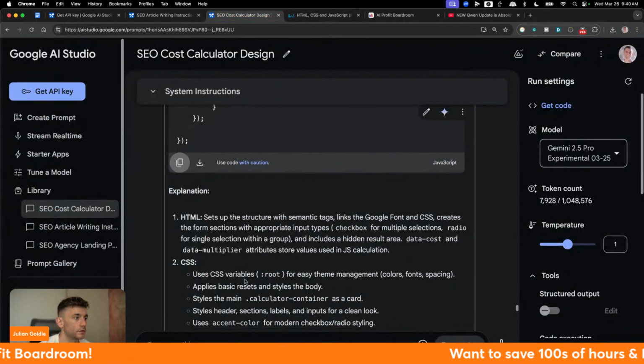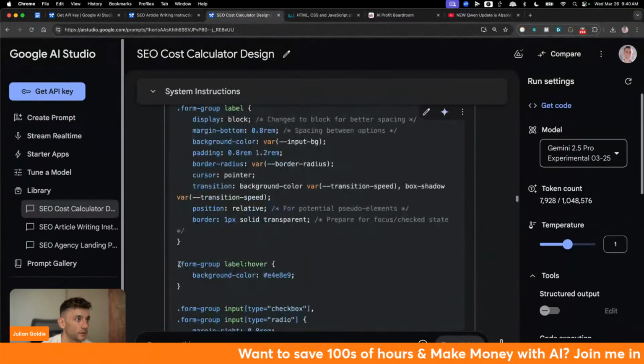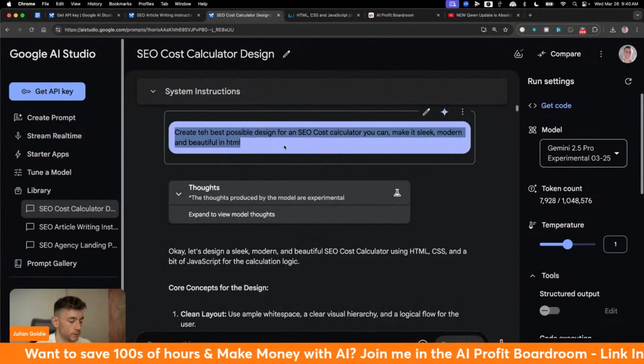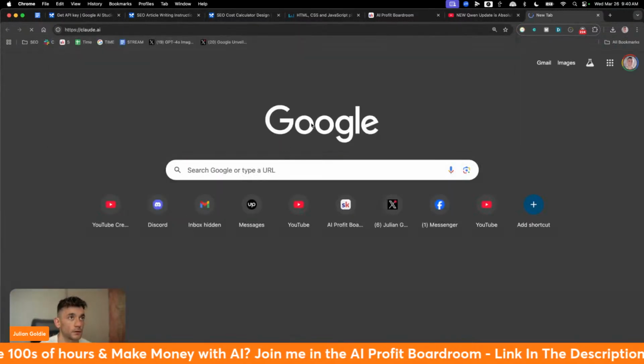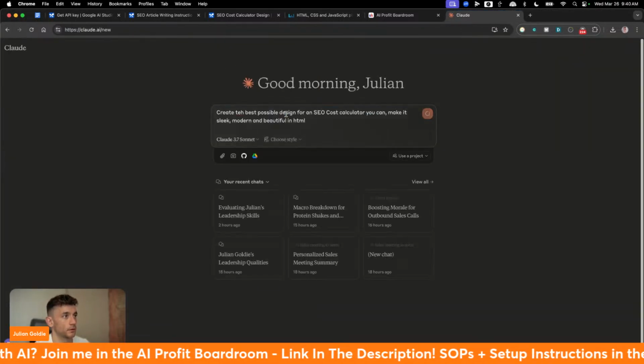Let's see what Claude can do with the same prompt. All right, so we're going to compare Gemini 2.5 versus Claude using the same prompting method. So we'll grab that prompt, go over to Claude, and test it out, give it a cheeky whirl. Here we go.